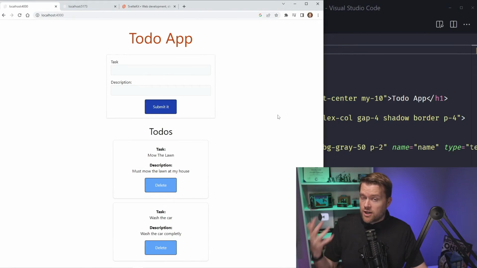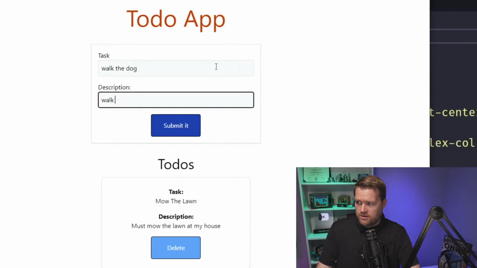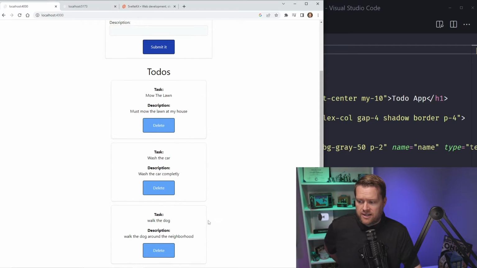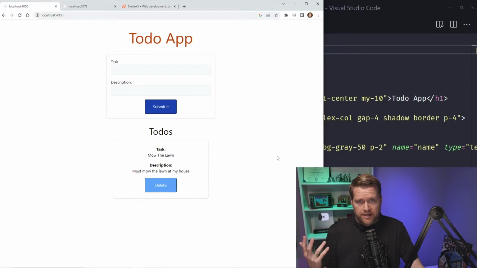Let's jump in. All right, so here is a Svelte app that I created beforehand, and this is the app that we'll be creating today. It's just a basic to-do app. You can add in some basic to-dos. Walk the dog around the neighborhood, and then it adds it as a task. You can also delete the tasks, as many as you want. And this is powered in the back end using AWS Amplify with AppSync.